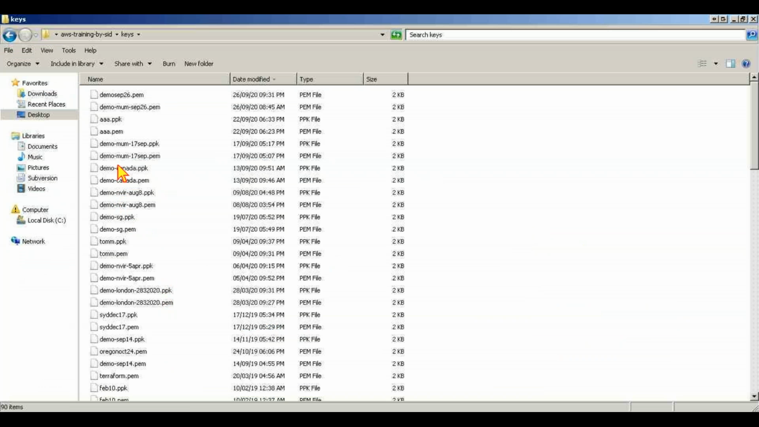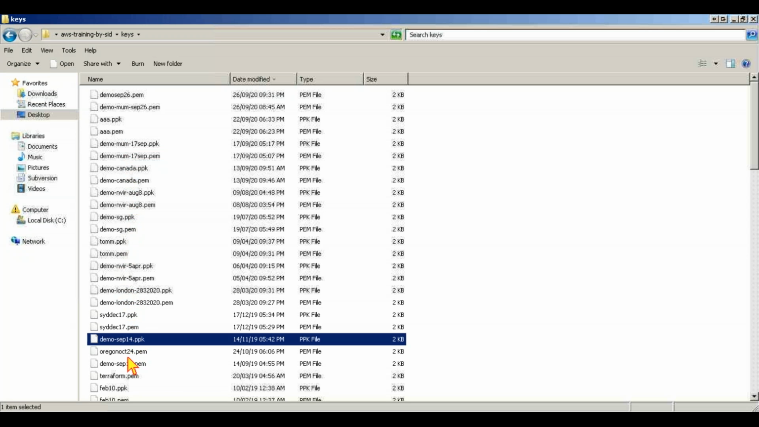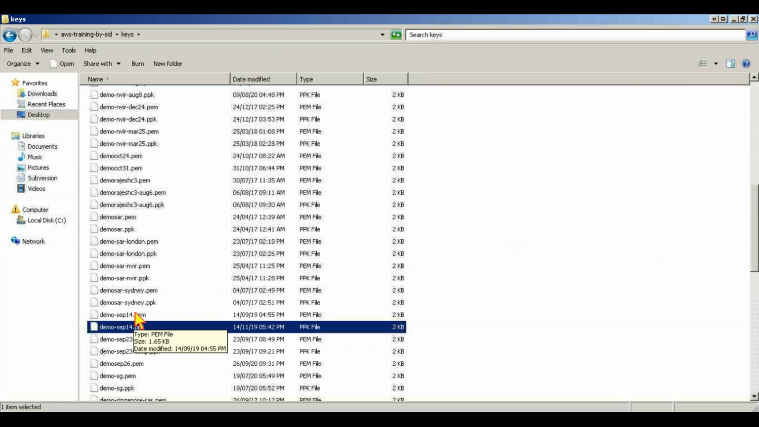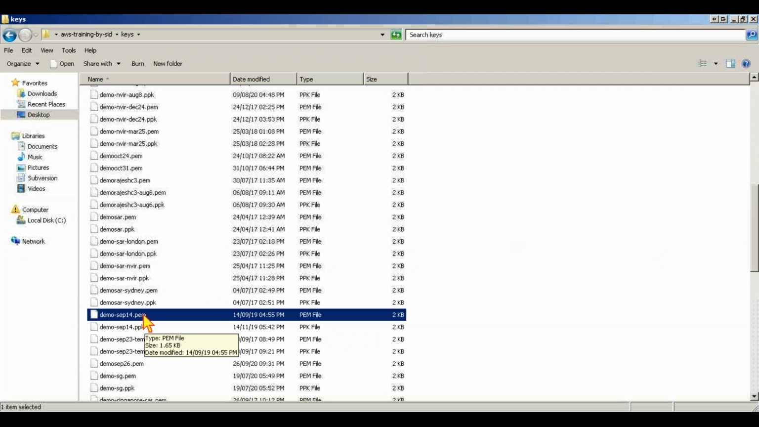So let us take a look at that, right? Somewhere it will be there, right? So here you have the key demo September 14. Okay, what you will have is this, right? The PEM file, right? This is the key you get from AWS.